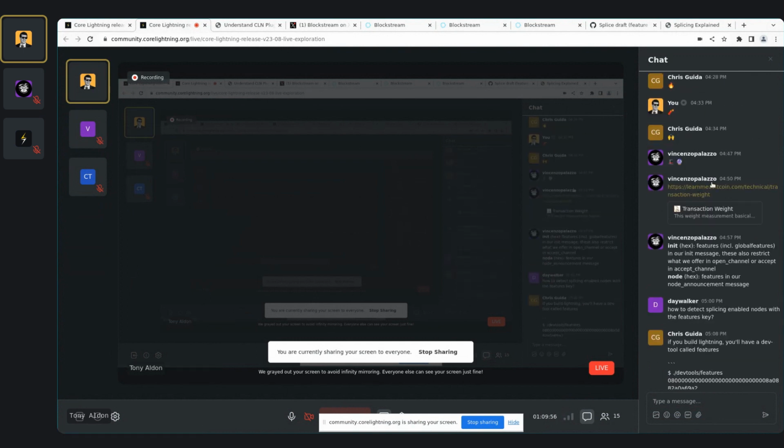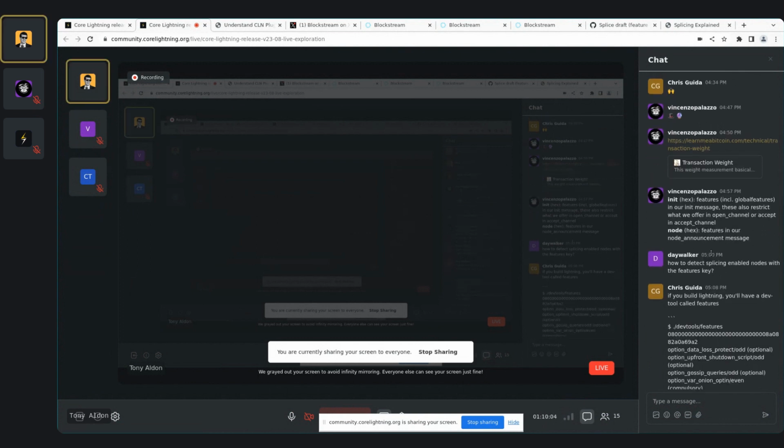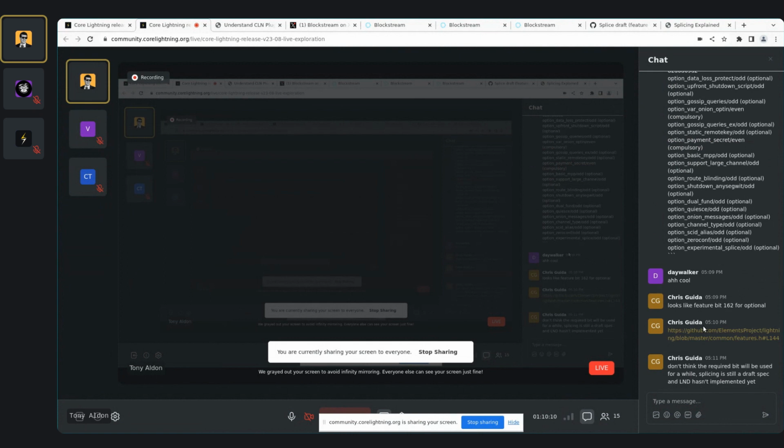Okay, so, Learn Me a Bitcoin, technical transaction weight, cool. We have some information from Vincenzo. Okay, cool. Thanks, Vincenzo. Yes, it was a little bit confusing for me also, but basically this feature was used in the init message. Usually all the features are used in the init message, and then also in the node, because you are opening the channel with this feature enabled. Okay, cool. Thank you.